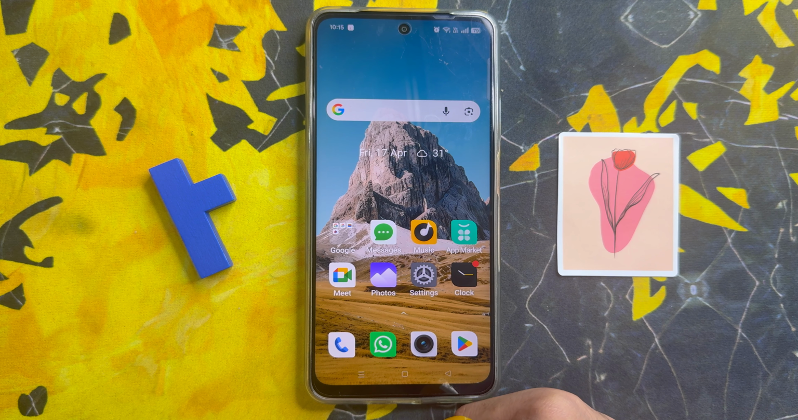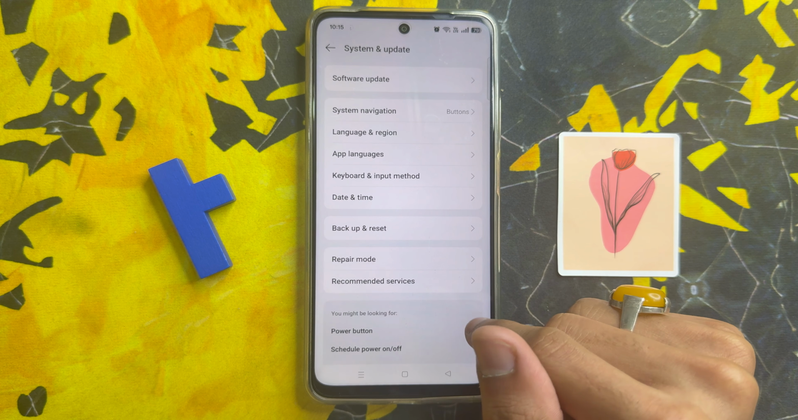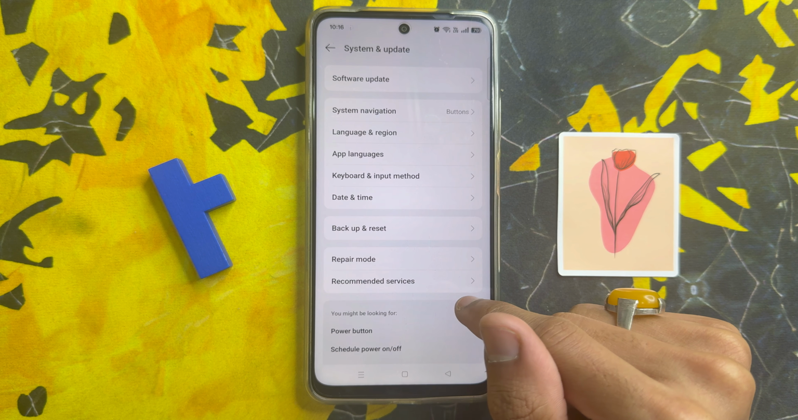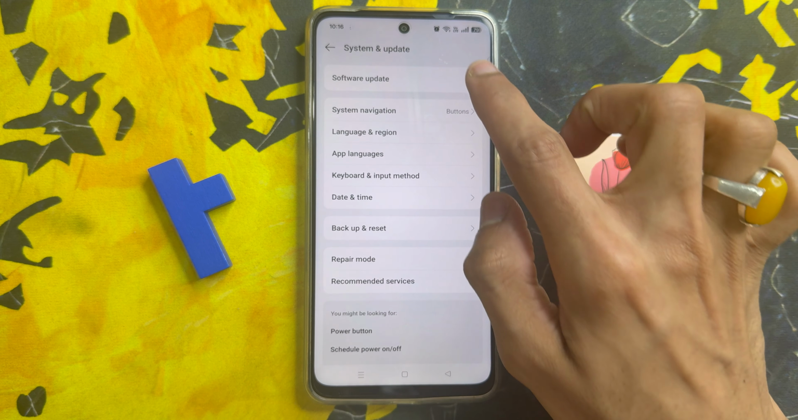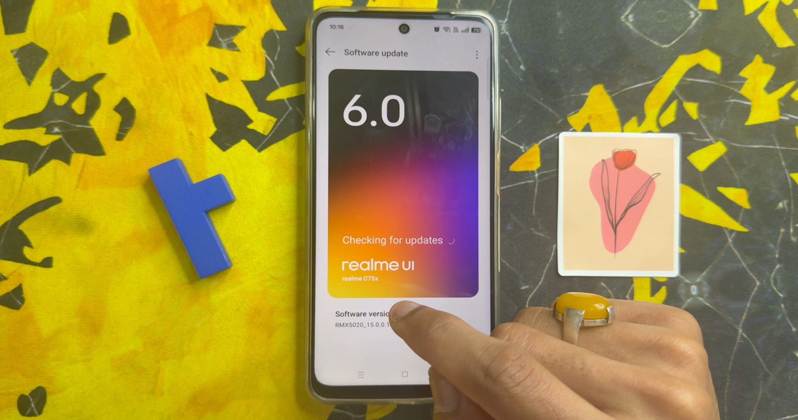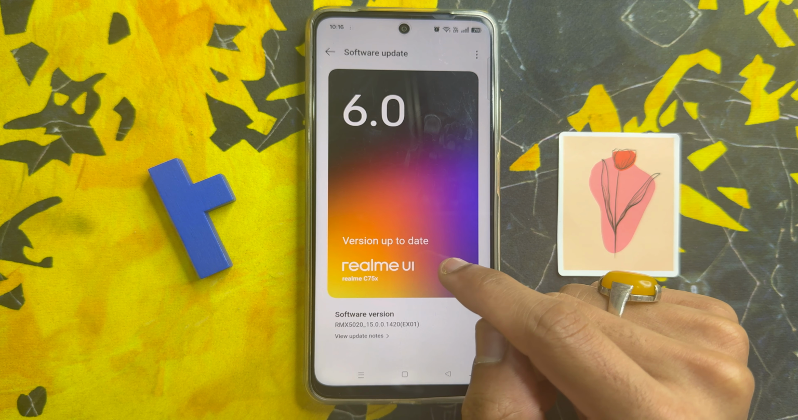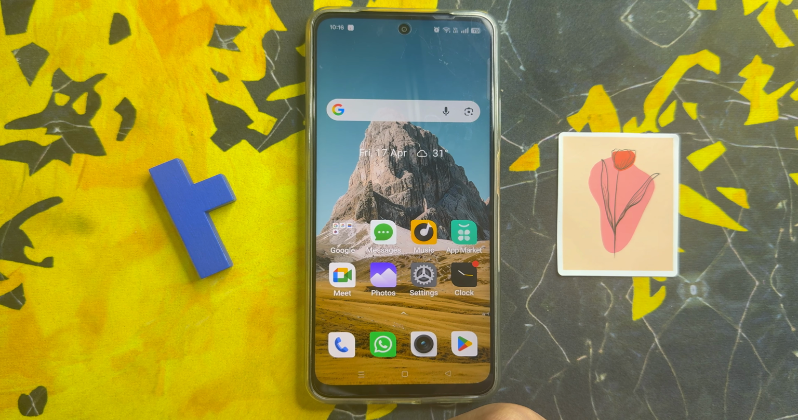But if it doesn't fix this problem, click on the settings app, scroll down and click on system and update, and click on backup and reset. Click on software update. You will check if your software is the latest. If it is not the latest, update your software to the latest. After updating the software, go back to the home screen and you will see your problem is solved.